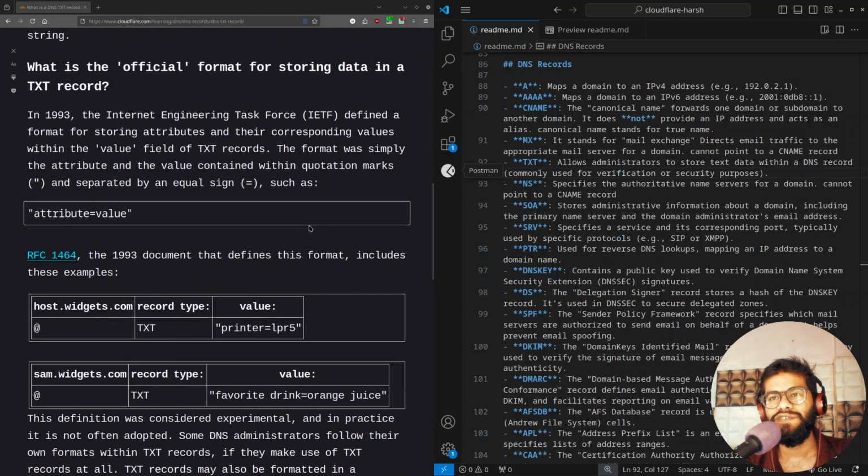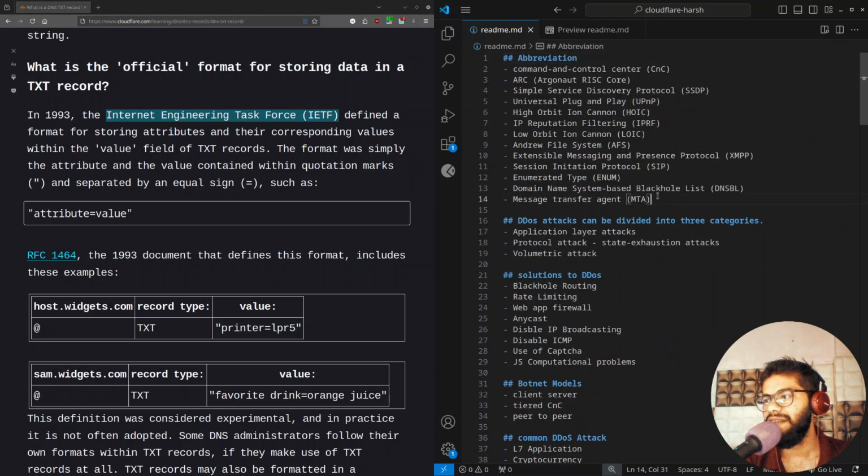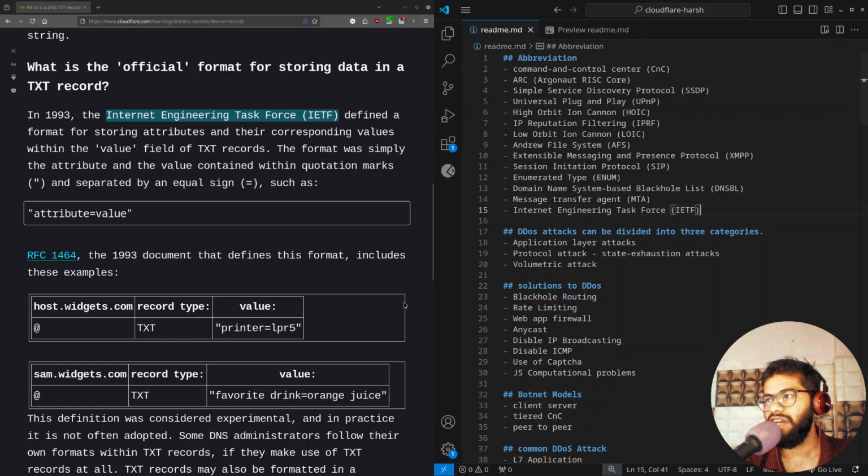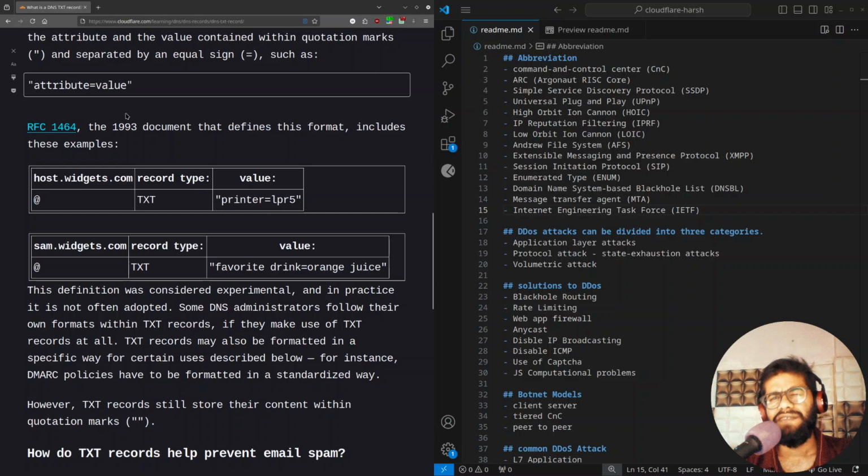Okay, what is the official format for storing data? In 1993, the IETF, Internet Engineering Task Force. This is the abbreviation that I always used to forget, so I will take the time and enter it here: Internet Engineering Task Force. It defined a format for storing attributes and their corresponding values within the value field of the TXT record. The format was simply the attribute and the value contained within quotation marks and separated by an equal sign. Kind of like a key value pair, which has this key known as the attribute and then that's the value.